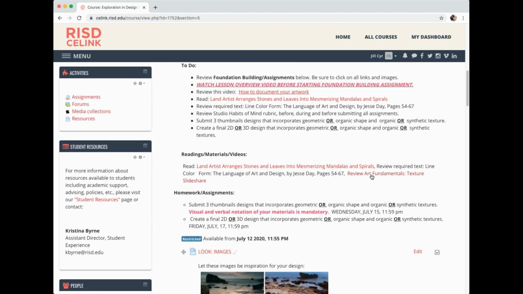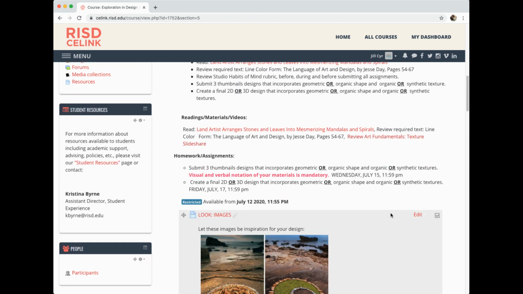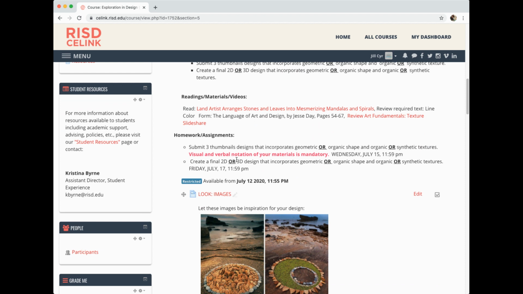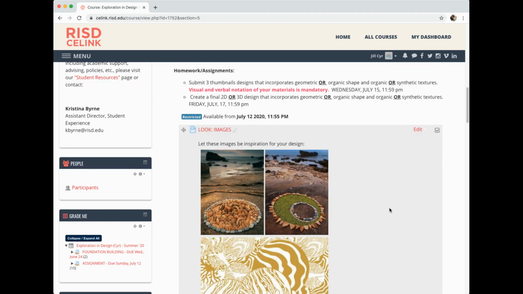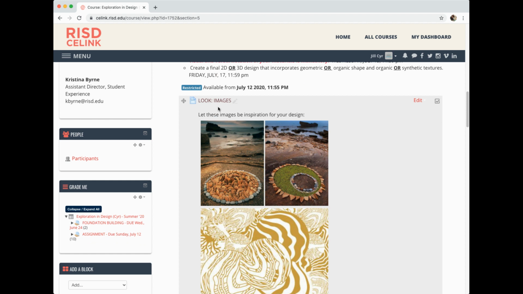Right here, there is a SlideShare that reviews textures, so make sure you look through that. That's just in addition to going through those pages in Line, Form, Color. So for your homework, it is always laid out here. We'll move down here, and there are inspirational images. Let me just click over here, so that I want you to be able to take a look at and have them fuel your design.